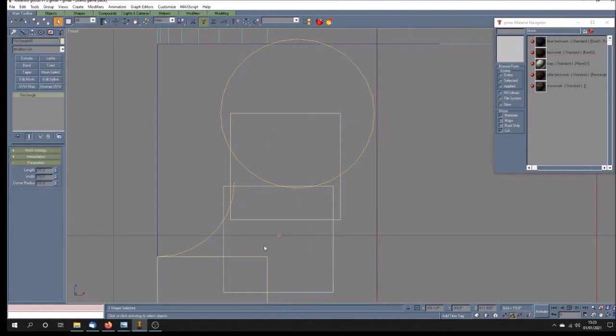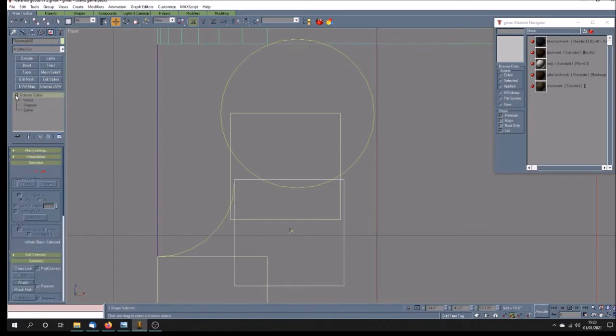Right, and this box is going to give me a little bit of squared off piece. So what I'm going to do is I'm just basically just guessing. So convert that to editable spline. I'm going to take away a couple of segments of that, there and there, and then I'm going to alter the vertices.